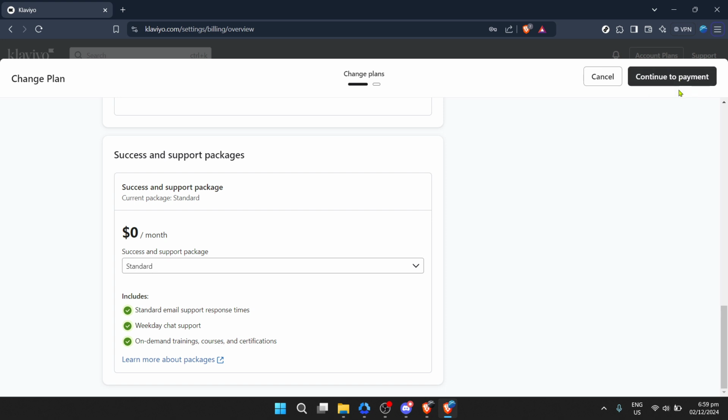Adjusting your business tools to match your current needs is a smart way to manage resources effectively. By taking the steps to downgrade your Klaviyo account when necessary, you ensure that your marketing efforts remain efficient, cost-effective, and aligned with your business goals.